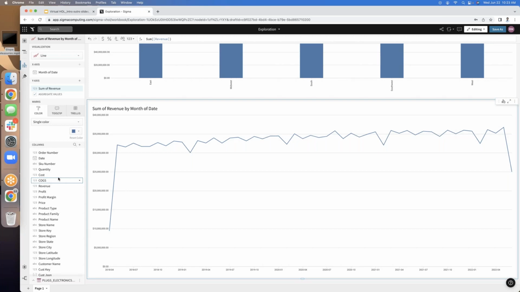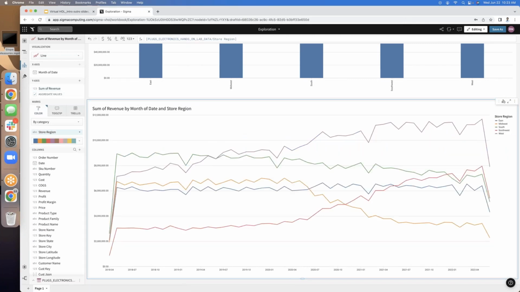We can also break out this line chart into different colors as well. So we focused last time on store region. Let's go ahead and drag store region up to our color, and this will break out our line chart into different store regions. So we'll drag store region up to this color section, and that broke our revenue out into specific store regions.